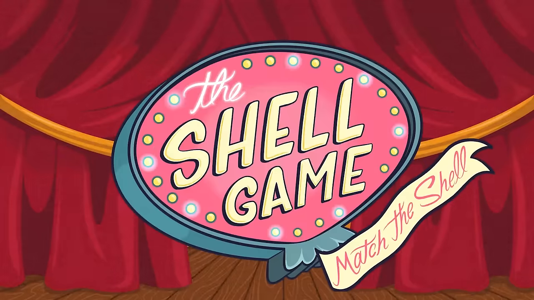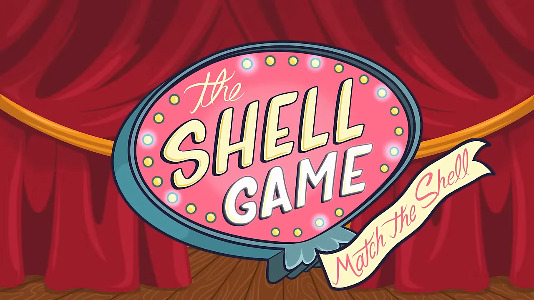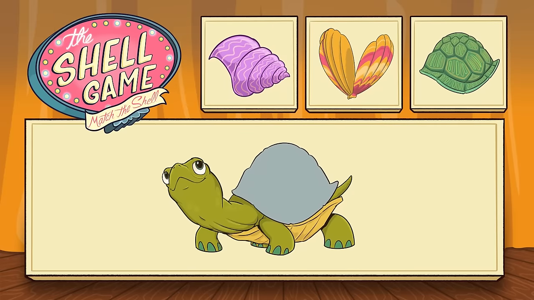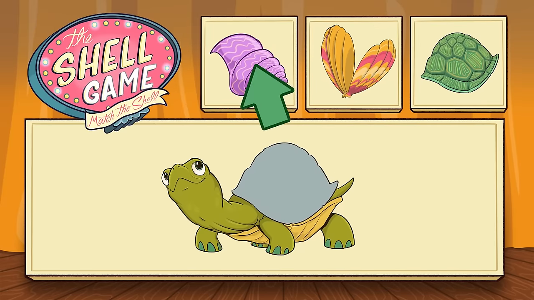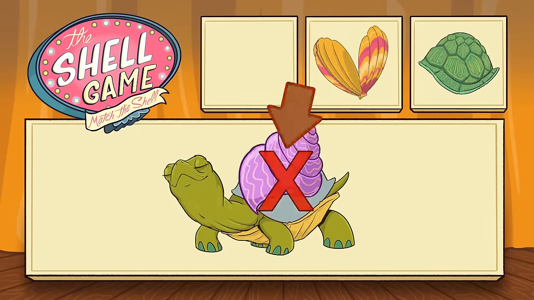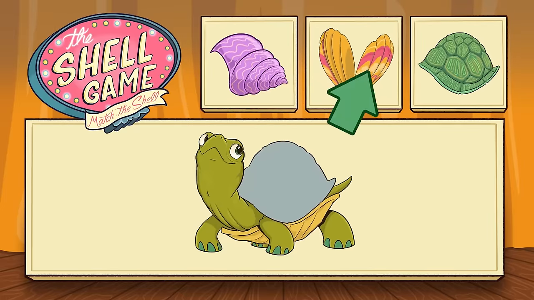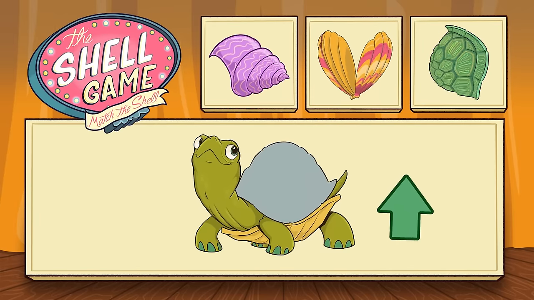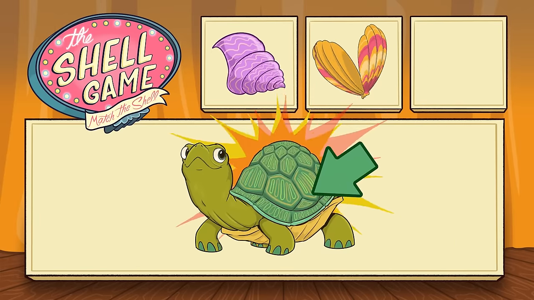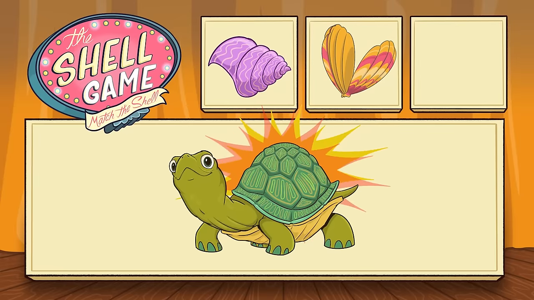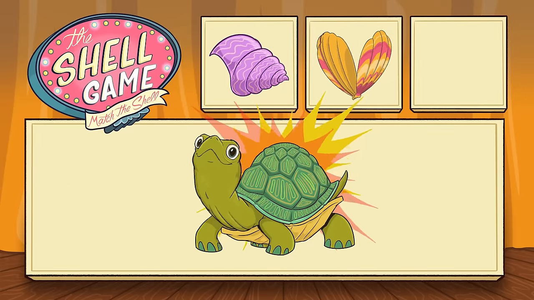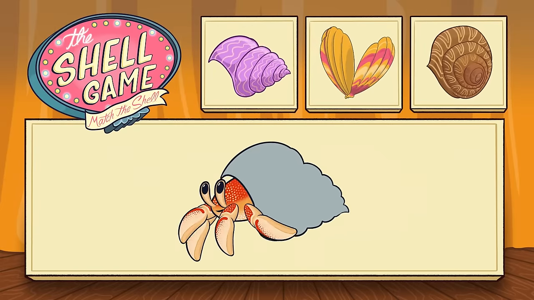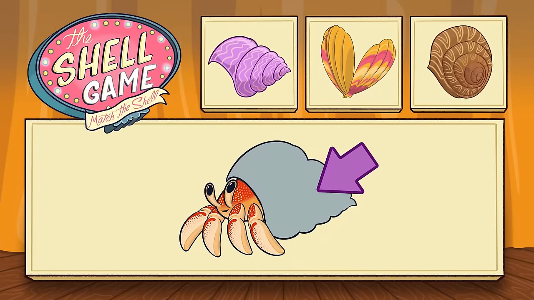Hello, hello, and welcome. Let's play the shell game. Can you figure out which shell goes with this animal? Can you point to the shell that seems right? Maybe it will sit on the animal better if we find a shell that's rounder and a little bigger. Yeah, that's it. It's a turtle. Jump, jump. Hooray!